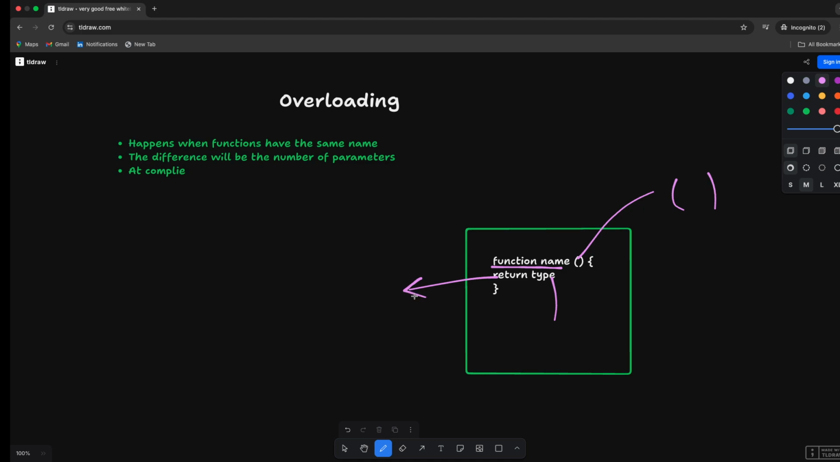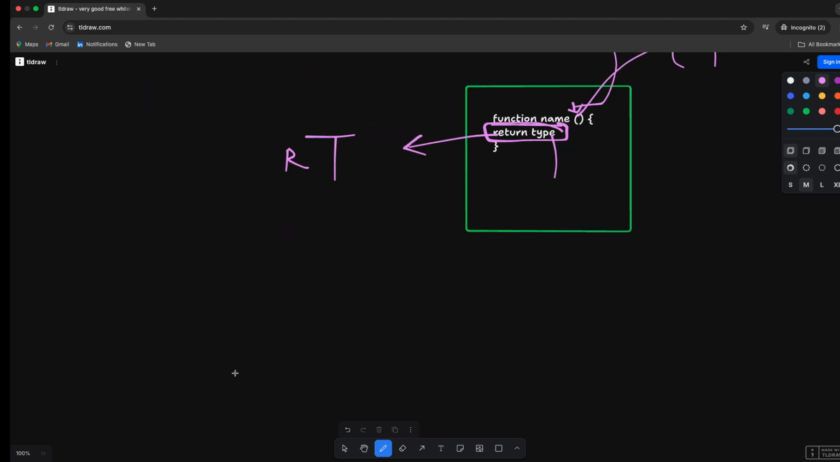We cannot do this, because if you do this at compile time, the return type or the function body will be evaluated at runtime. This is a runtime feature. So if we have a different return type but the parameter list is the same, at compile time we won't be able to distinguish between the functions and we will get an error.